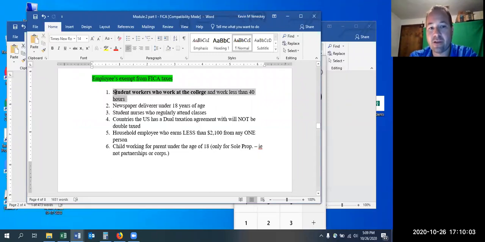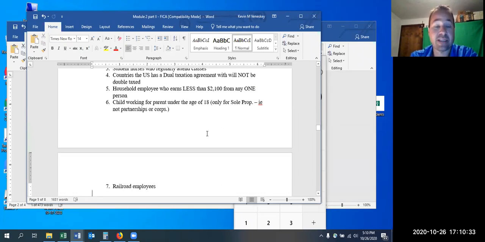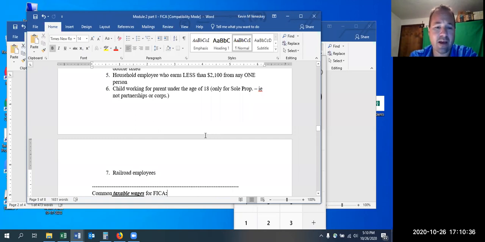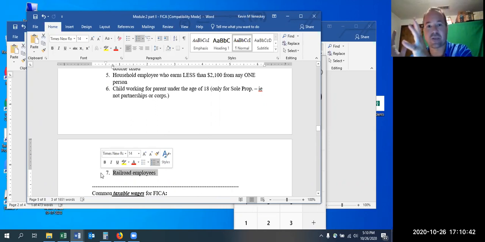The key one that definitely could affect some of you is if you go to college and work less than 40 hours for Ivy Tech, or if you move on to a different school after you're done here and work at that 4-year school, you would be exempt from FICA taxes as long as you work less than 40 hours. That's going to be the key one there. If you're a household employee who earns less than that threshold, then you wouldn't have to pay Social Security taxes. Another weird one is if you're a railroad employee. They have their own system set up, a different Social Security that they have all by themselves. That's a whole other bag of worms.